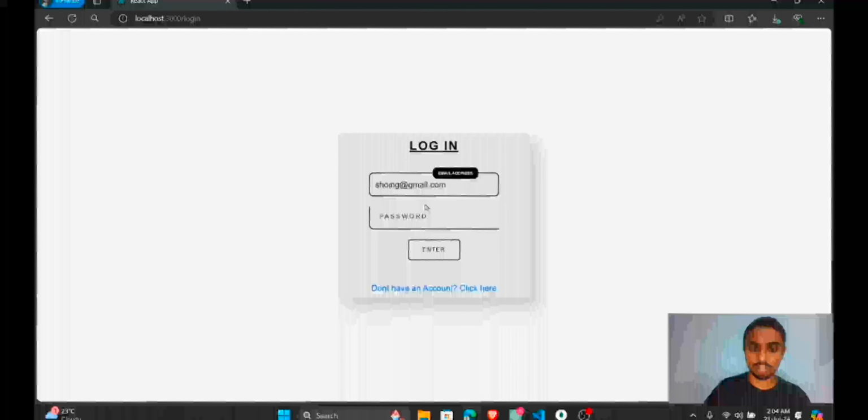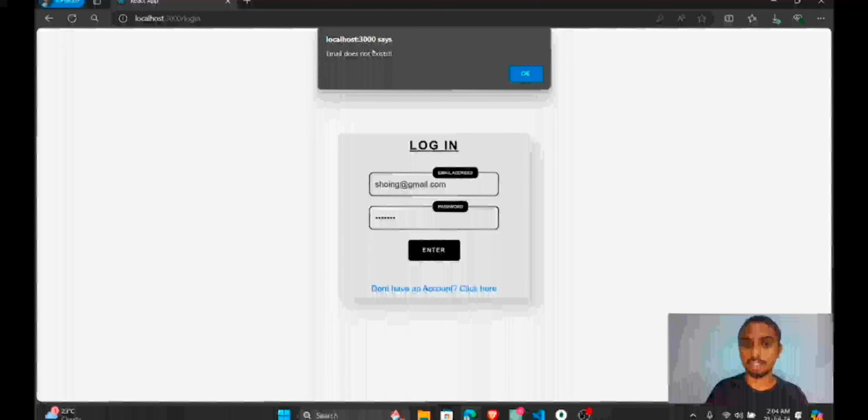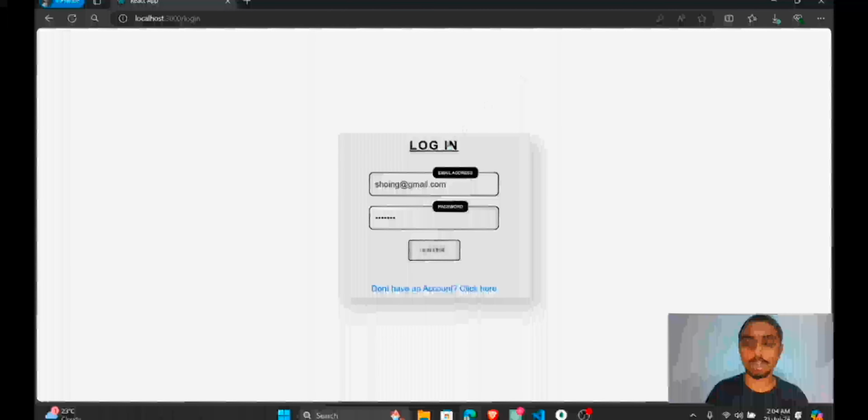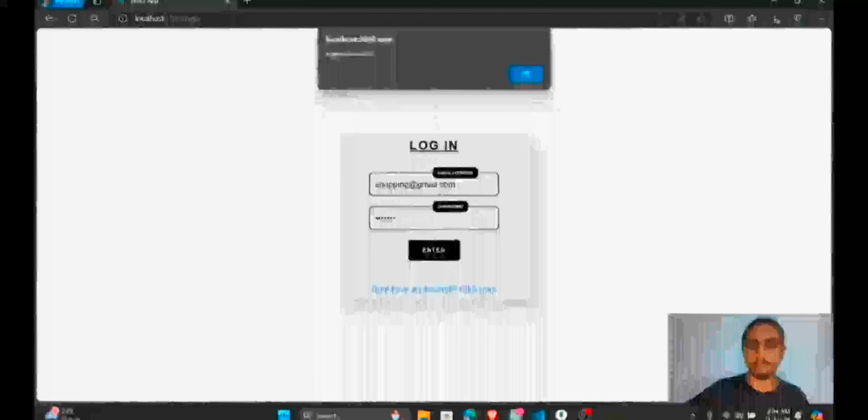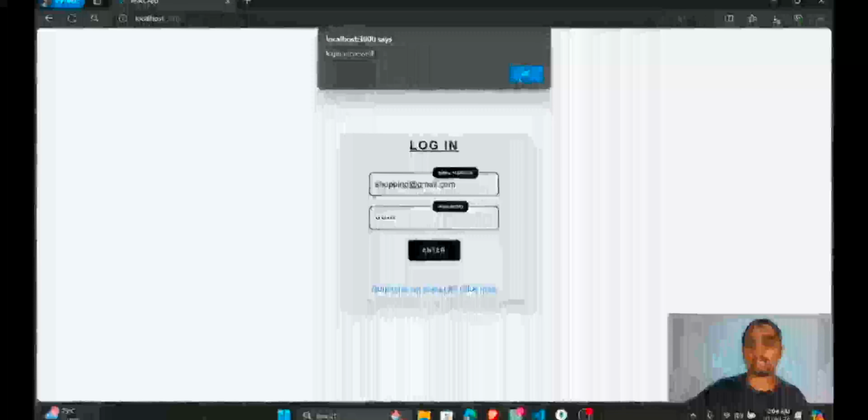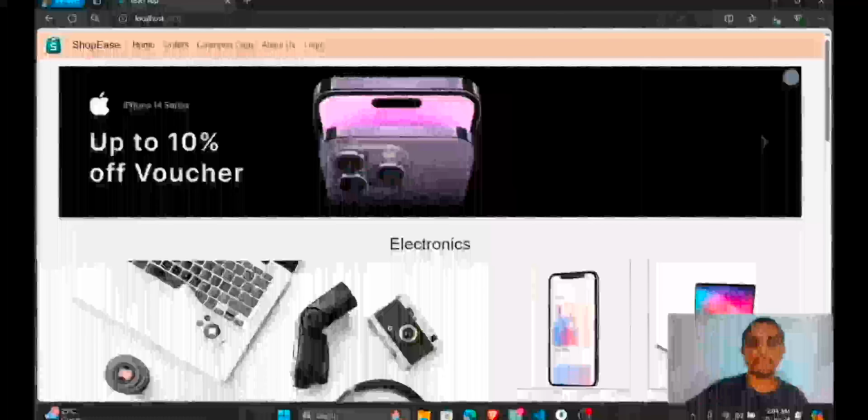Let's check with the wrong one. Email does not exist. It directly says there is no such email in the database, so the user doesn't exist. Now giving the correct email and checking. Login successful. This will also redirect us to the home page.